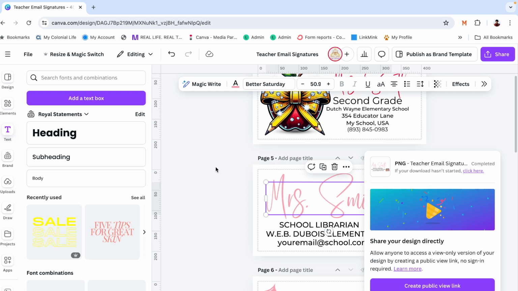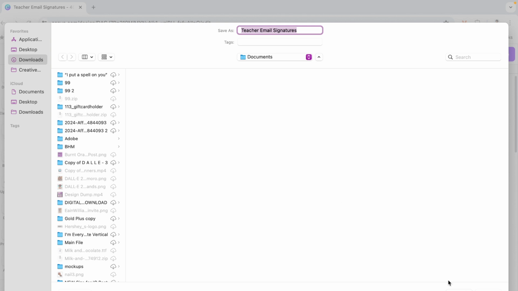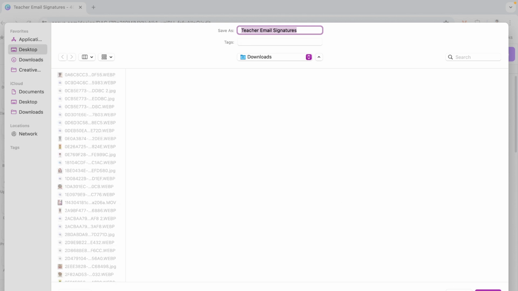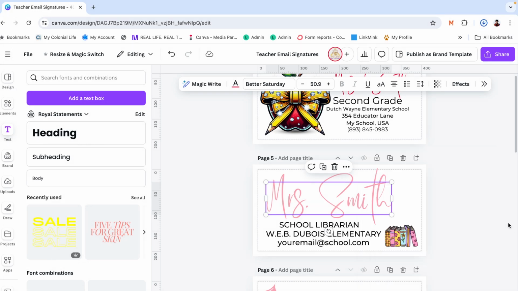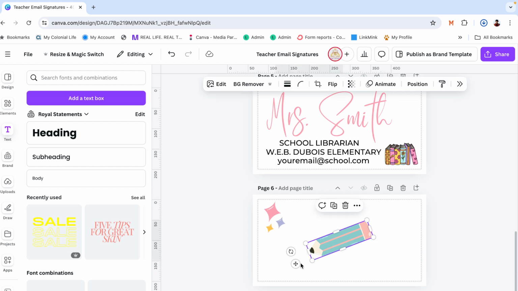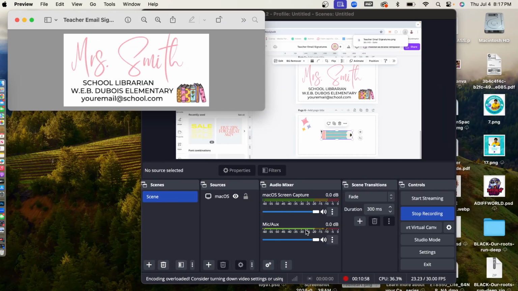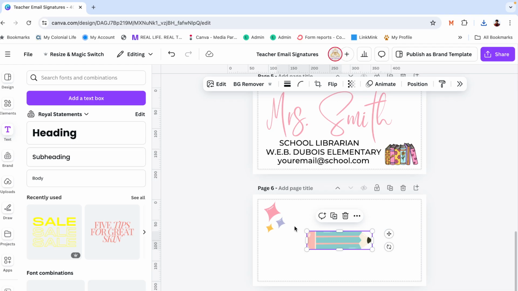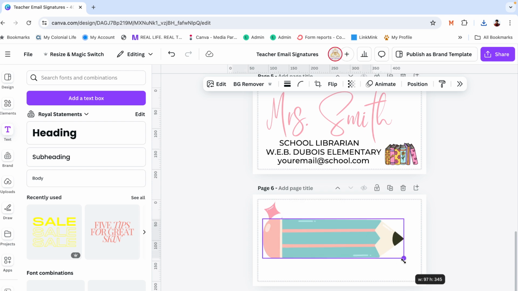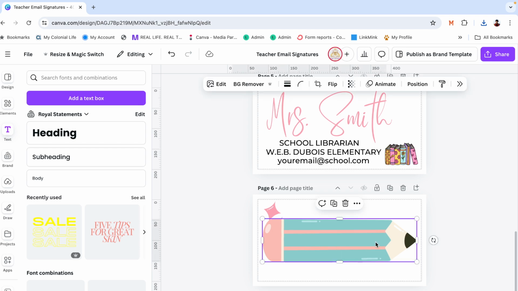I'll do one more email signature, and with this one, I am not going to add any color to it, to show you that you can have one as a PNG with a transparent background as well. Flip it this way. And that can be another way that you can create an email signature. All right. So let's make this larger. Right here. Let's put it in the middle.